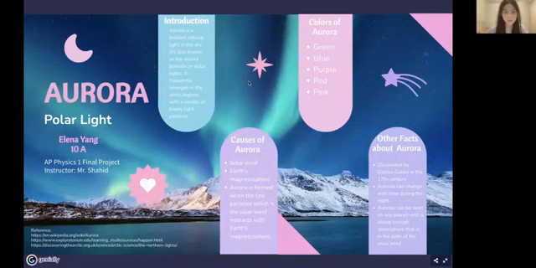Aurora is a brilliant natural light in the sky. It's also known as the aurora borealis or polar lights. It frequently emerges in Arctic regions, with a variety of lovely light patterns. There are some causes of aurora: solar wind and Earth's magnetosphere. Aurora is formed when tiny particles, the solar wind, interact with Earth's magnetosphere. When we look at the sky, there are some colors of aurora: green, blue, purple, red, and pink.